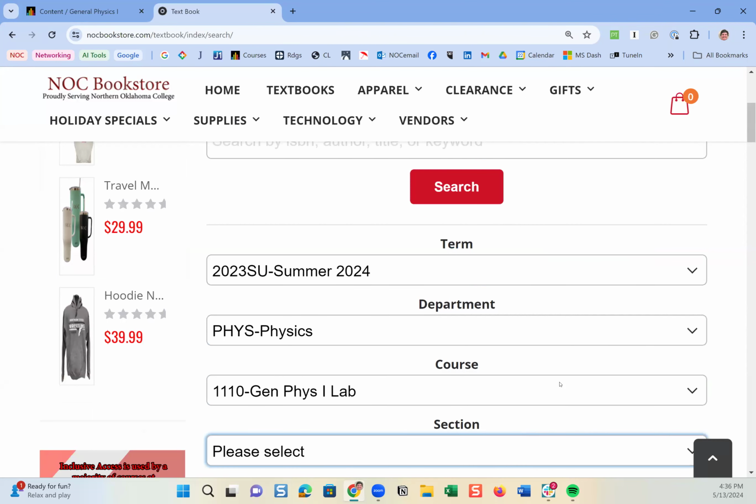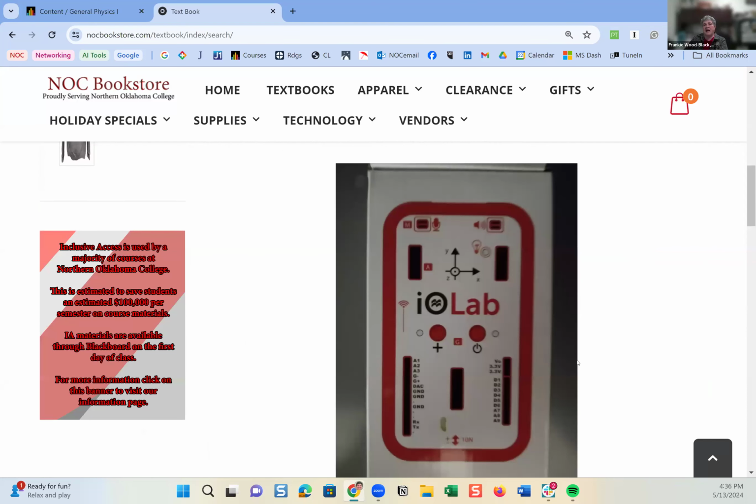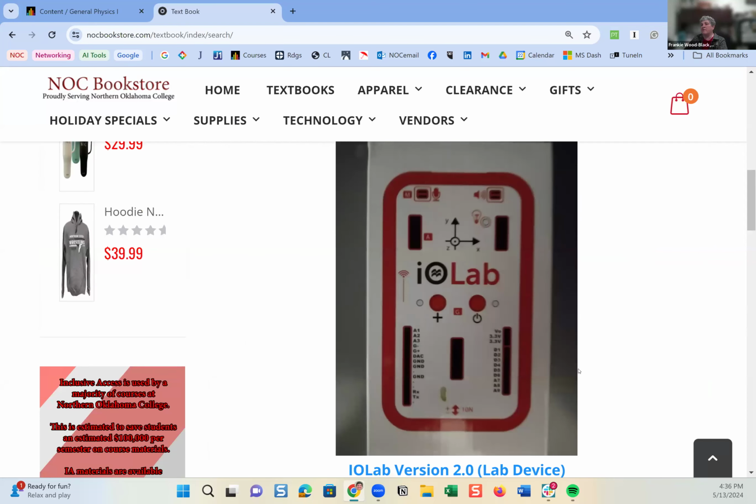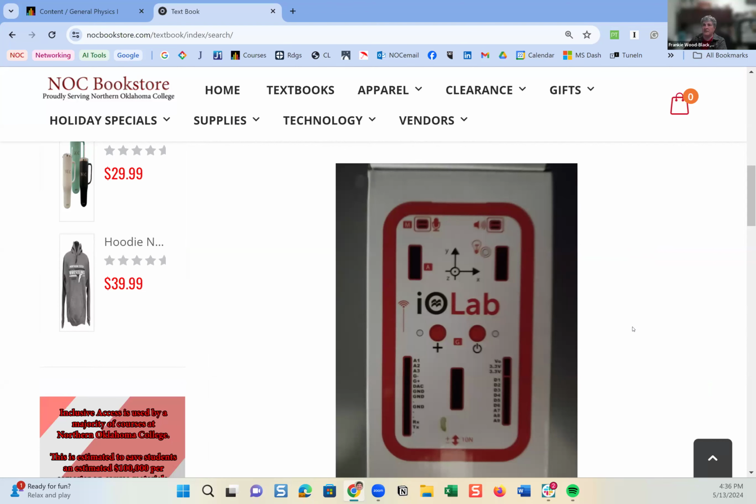So we need to purchase that book for the lab? No, this is the IO lab. You've actually already been billed for it, because it's inclusive access. You have some choices. Some people have Cengage Unlimited, and if you have Cengage Unlimited, you're already covered for that. And so the book is already attached to the course, but this is the IO lab that we will be using for several of our laboratories.